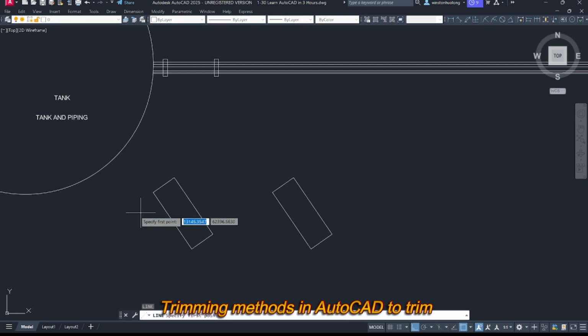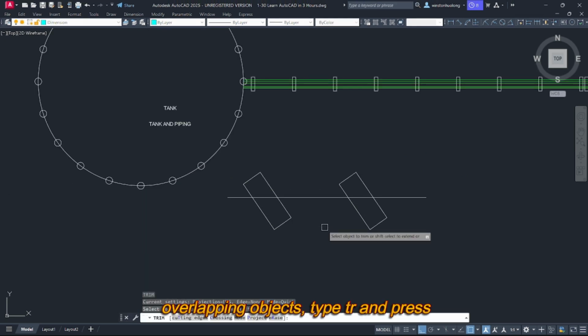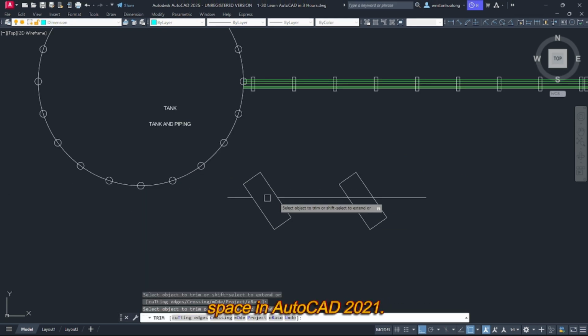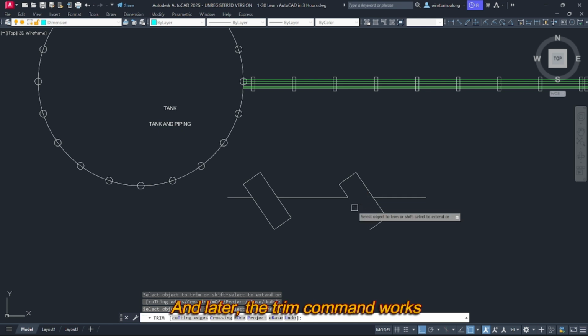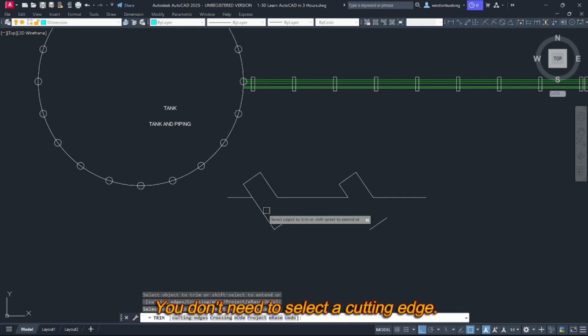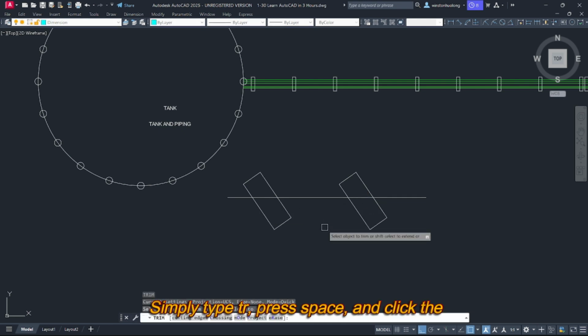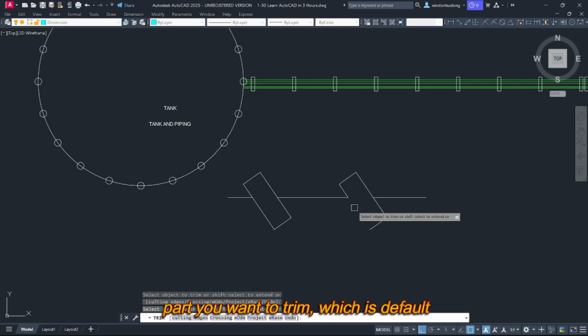Trimming methods in AutoCAD to trim overlapping objects. Type TR and press space. In AutoCAD 2021 and later, the trim command works differently. You don't need to select a cutting edge. Simply type TR, press space, and click the part you want to trim, which is the default quick mode.